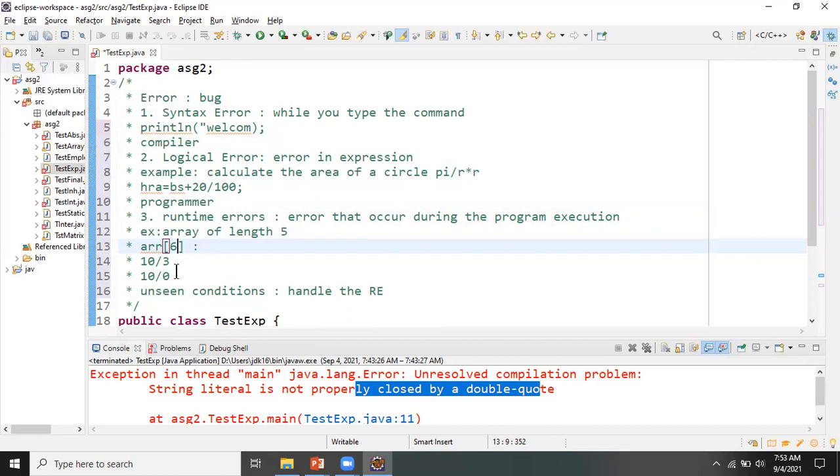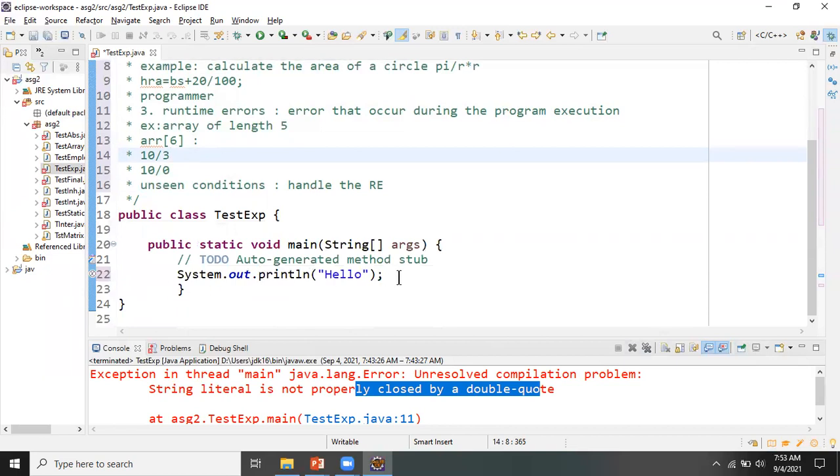Runtime errors are generally the ones we call unseen conditions. Nobody expects that the user will try to access the sixth element in the array. We assume that if there are only 5 elements in the array, only those 5 elements will be accessed, and we will not access the sixth element. Now we'll take one example to understand how it works. I have shown you these two; I will talk about the runtime errors now.